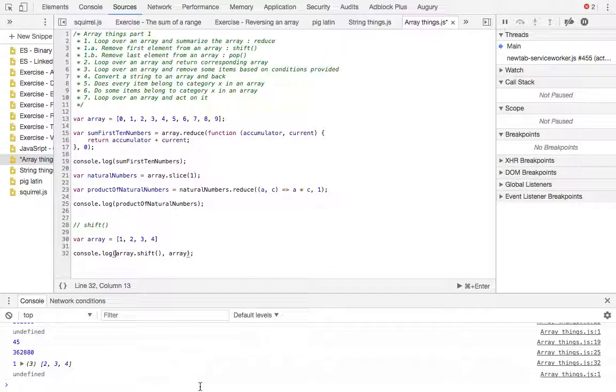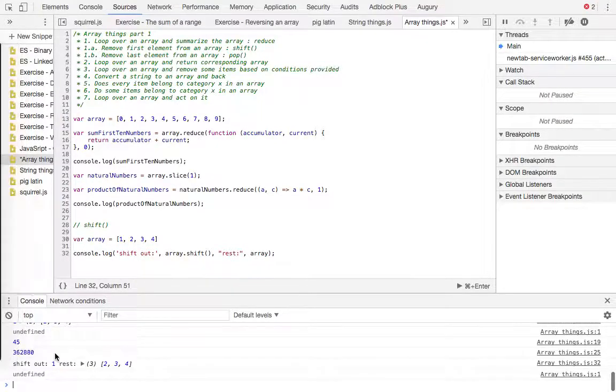I can just say shift out and match the punctuation there, and rest becomes this. I don't need this space. I need this side. So shift out. Basically, we shifted the array once, and it removed 1, and that's what it returned, and the rest of the array becomes 2, 3, 4.